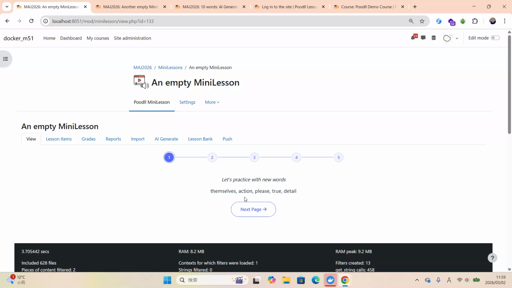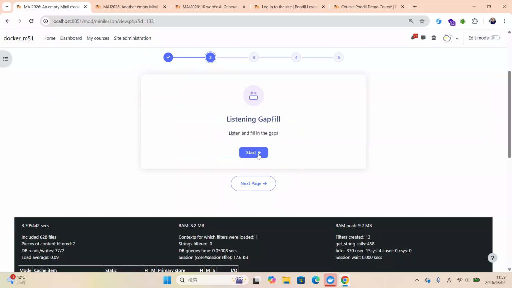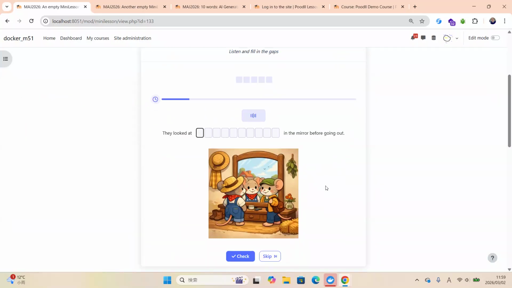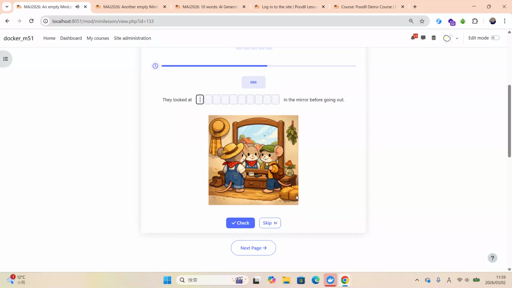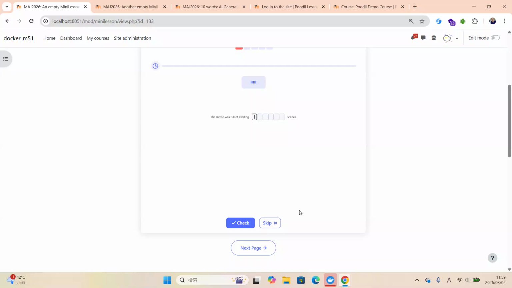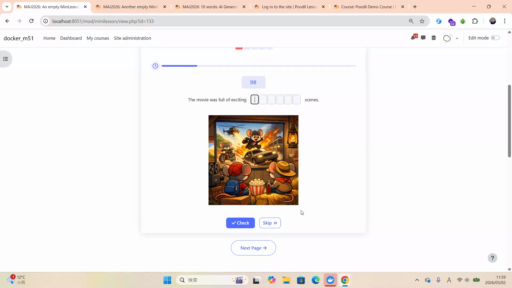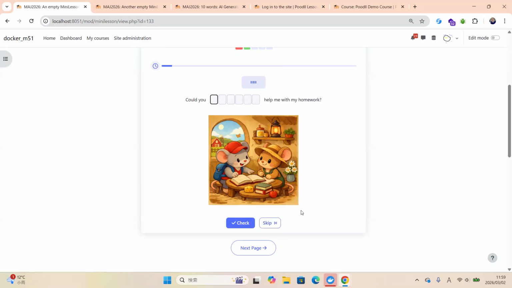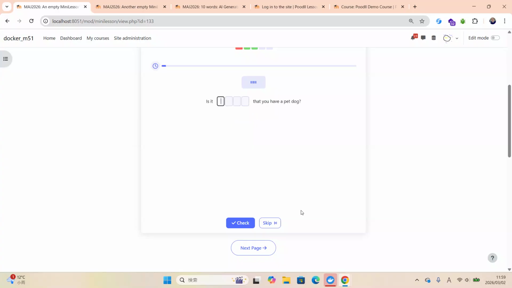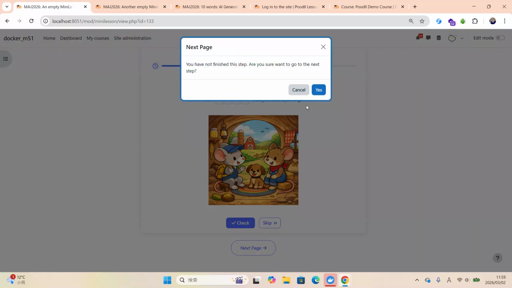So here are the words we're going to practice: themselves, action, please, true, detail. We start with listening gap fill. They looked at themselves in the mirror before going out. Okay, so excellent, if we skip that one. The movie was full of exciting action scenes. Okay, of course action was one of our words. Could you please help me with my homework? Okay, great. So getting very nice pictures and a nice activity that's been made for us just from those key words. Is it true that you have a pet dog?